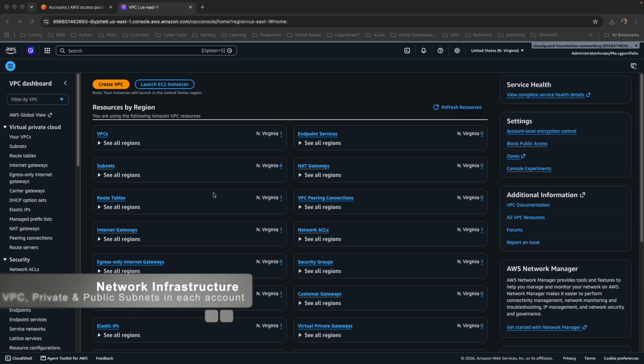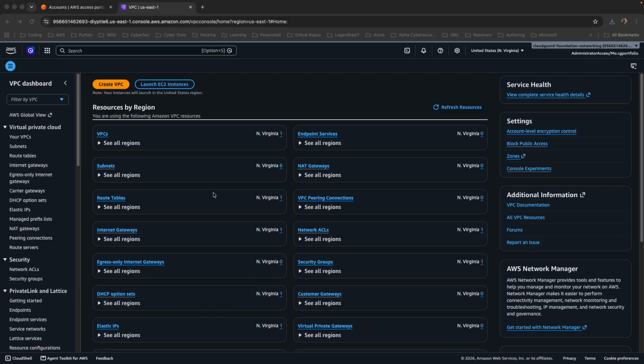Three is going to be the network infrastructure. We need to set up two VPCs, one in the provider account and the other in the consumer account. You can use the same account or different accounts, but best practice is to use different accounts. Each VPC should have at least one public subnet for SSH to the instances and then one private subnet for the service endpoint.